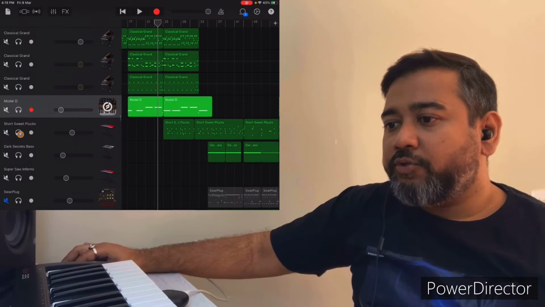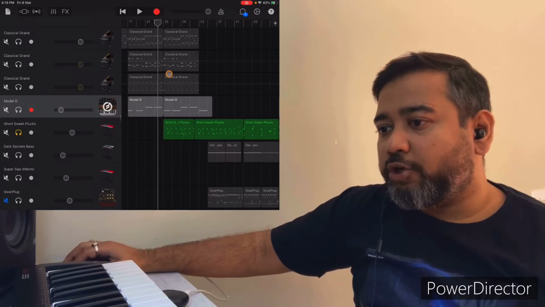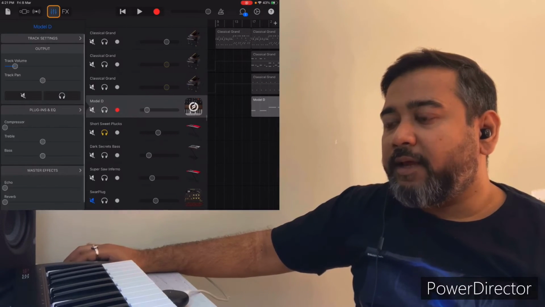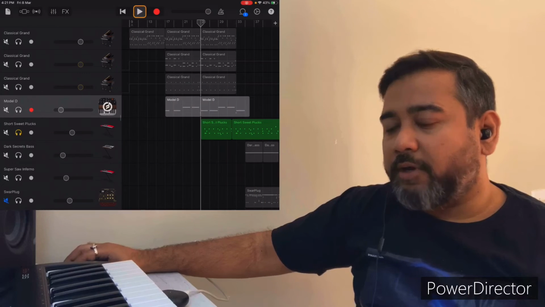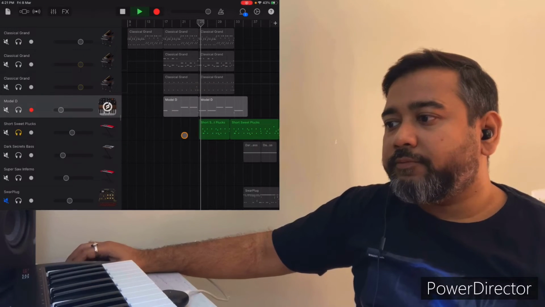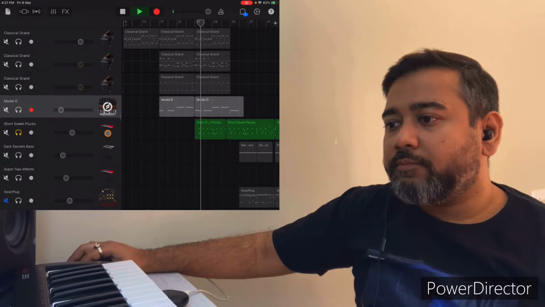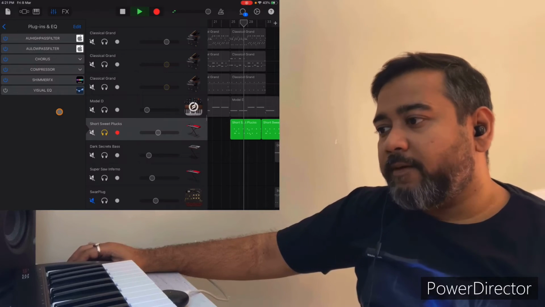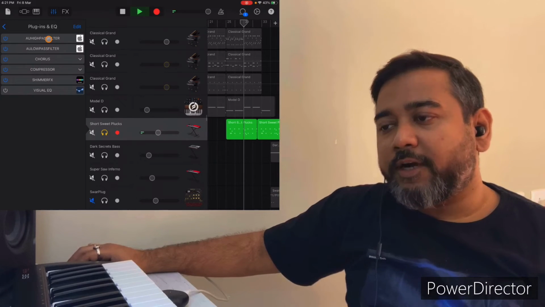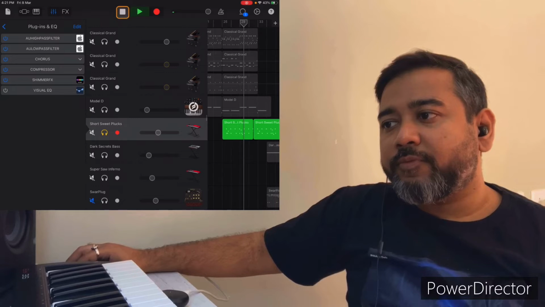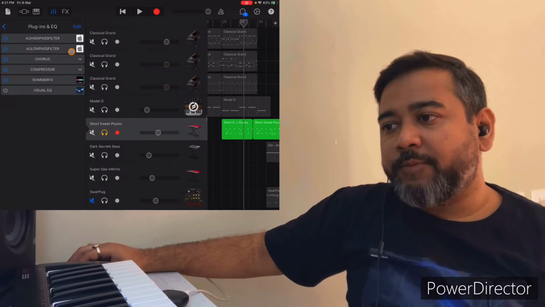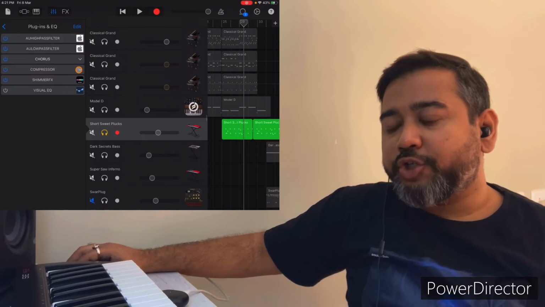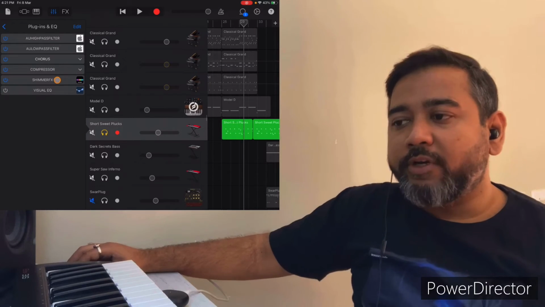Now moving on to the next line of instrument, which is basically a short, sweet flute. This is an inbuilt synth from Alchemy, GarageBand. Here we have used a few effects. So starting off with high pass filter, low pass filter, then I have applied a little bit of chorus, followed by compression, and then closing with reverb.